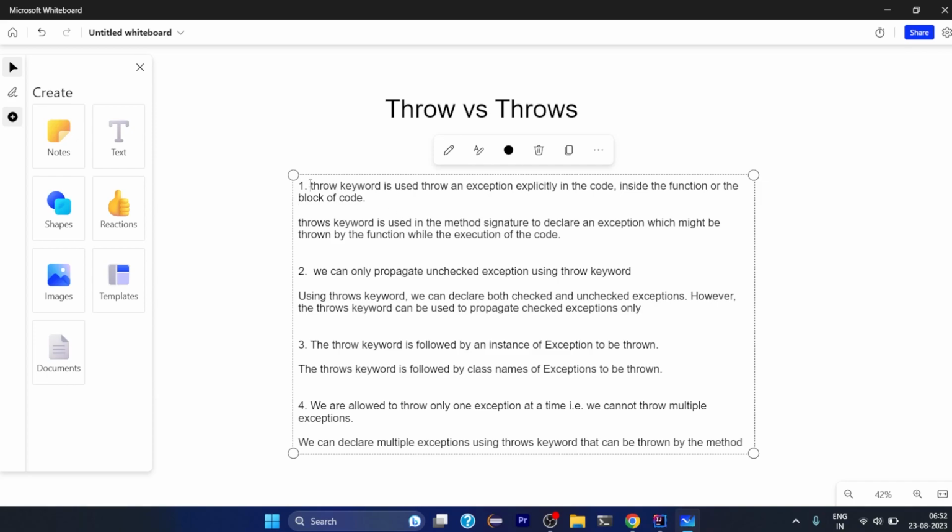First difference is, the throw keyword is used to throw an exception explicitly in the code, inside the function or the block of code. Okay, so if you are writing a method, there you can use the throw keyword to throw an instance of an exception. Whereas the throws keyword is used in the method signature to declare an exception which might be thrown by the function during execution of the code. So the throws keyword is used along with the method. Whenever you are declaring the method, at that time you can use the throws keyword.